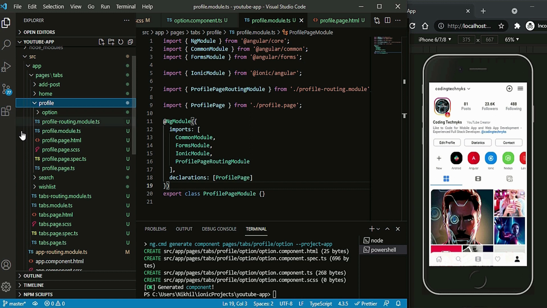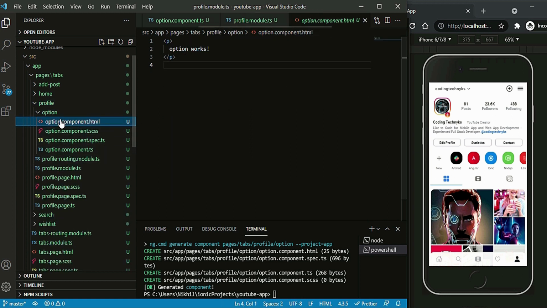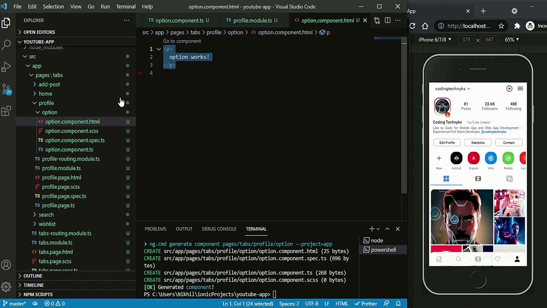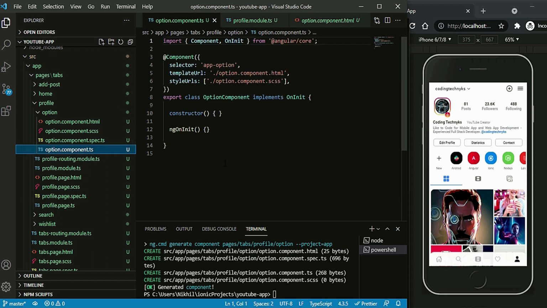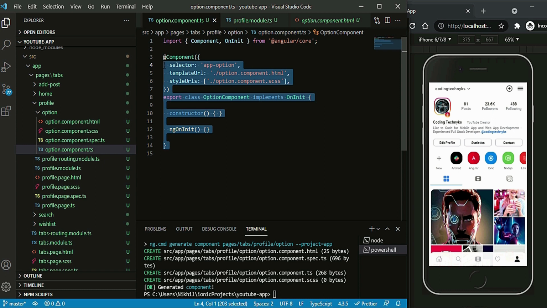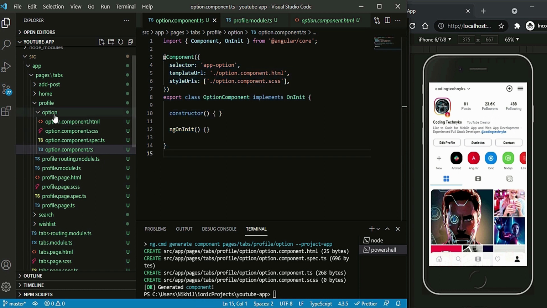You can see it here, right? So here, if you go to the HTML, you will see a p tag which is defined by default, and in the TypeScript there is nothing, just the normal one, right? So this is a component and we are going to work with that.